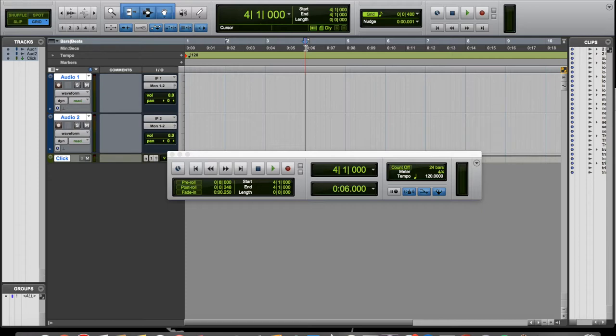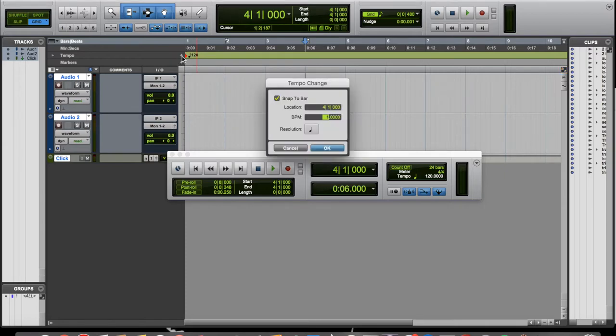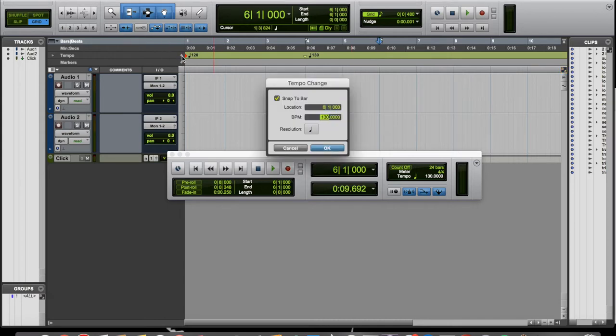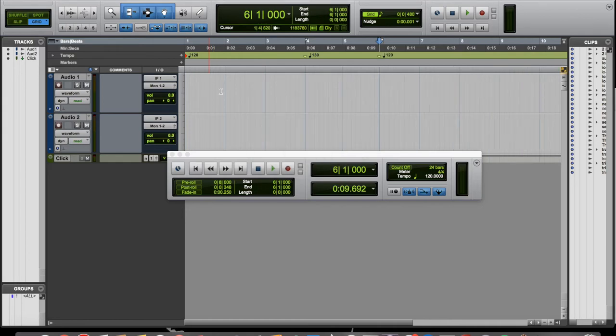Go to bar 4 with your cursor, go over to the tempo meter and press this little plus, which adds a tempo change. 130, enter. Say bar 6, you want to go back to 120, back to this little plus, enter. And then there's a 120, tempo change to 130 at bar 4, tempo change to 120 at bar 6.